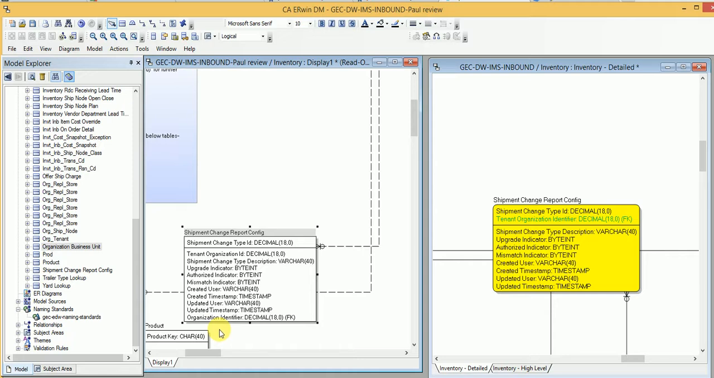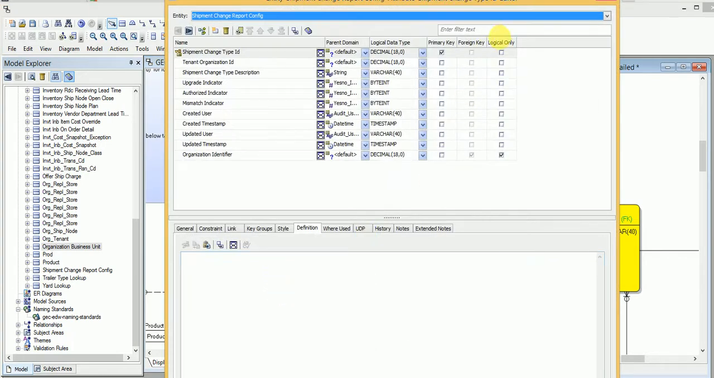This is going to confuse any future changes. So when you look at an entity, come here and try to scan if there are any logical only attributes. There shouldn't be any. We should resolve that by removing it.